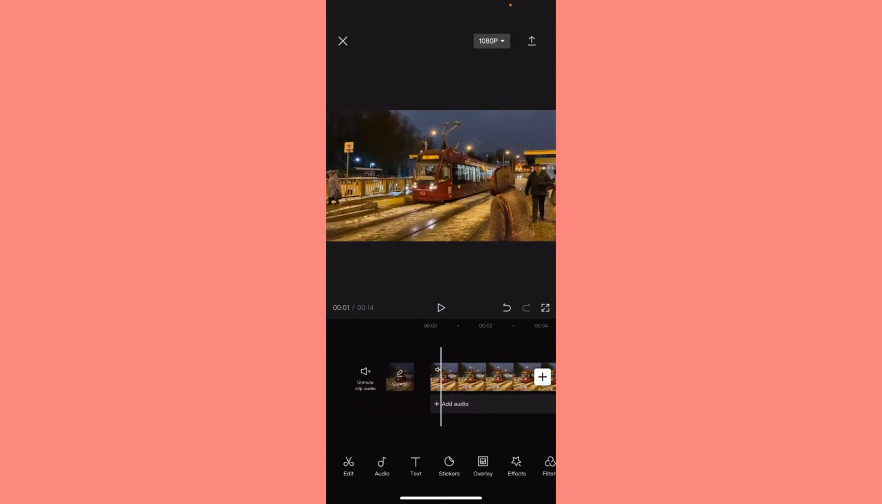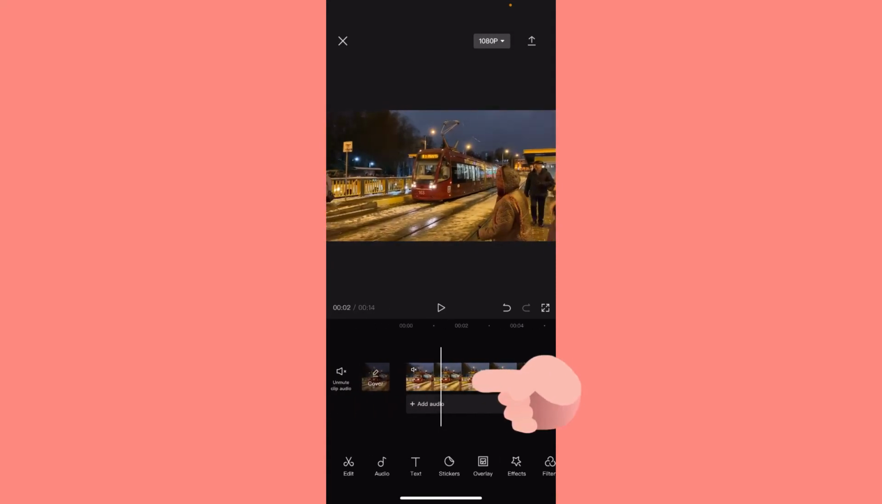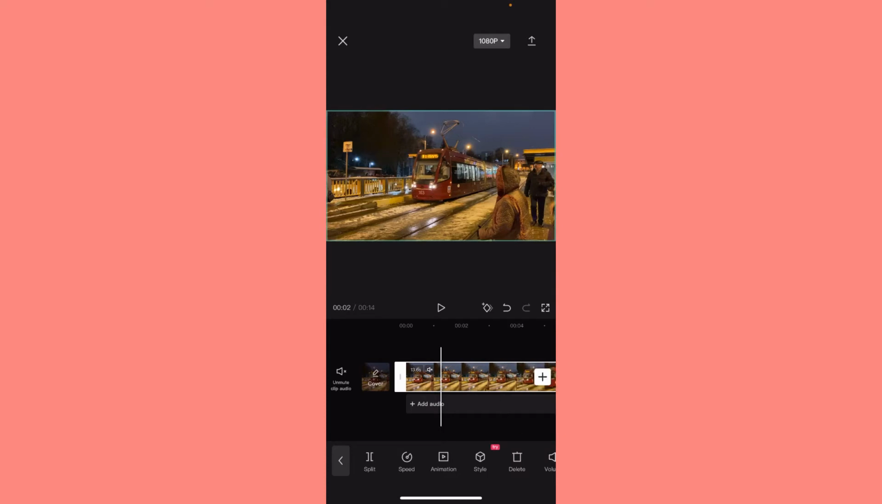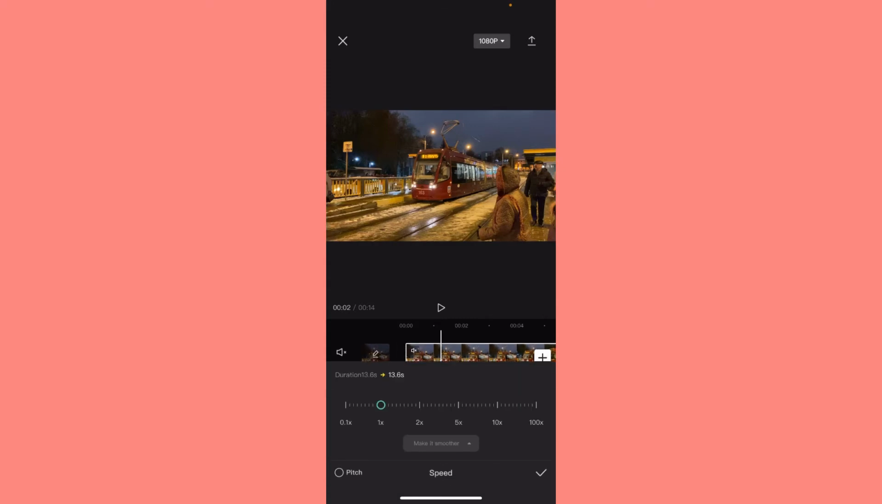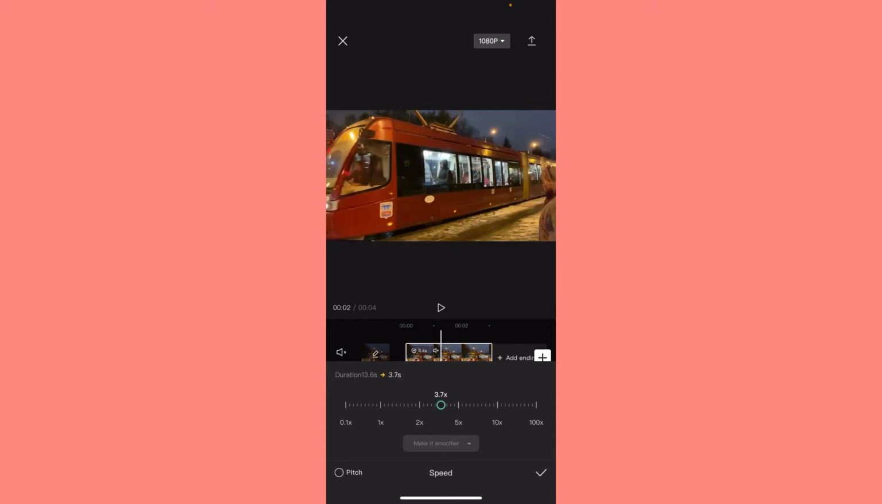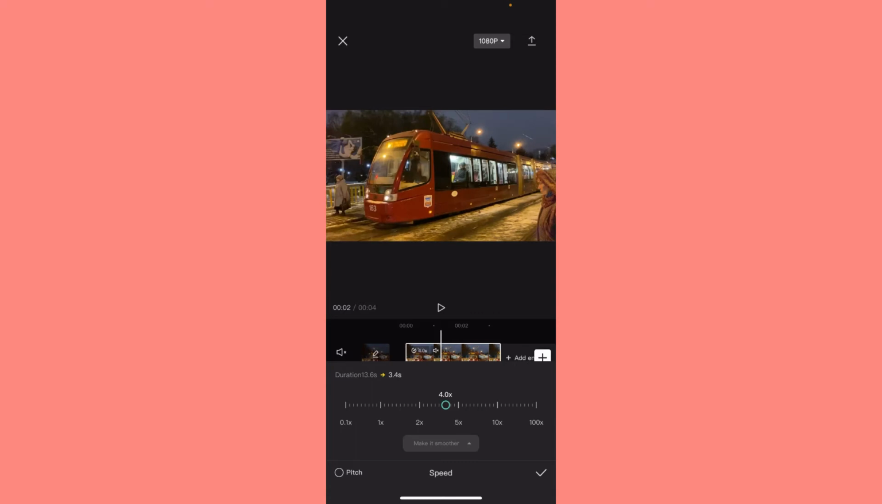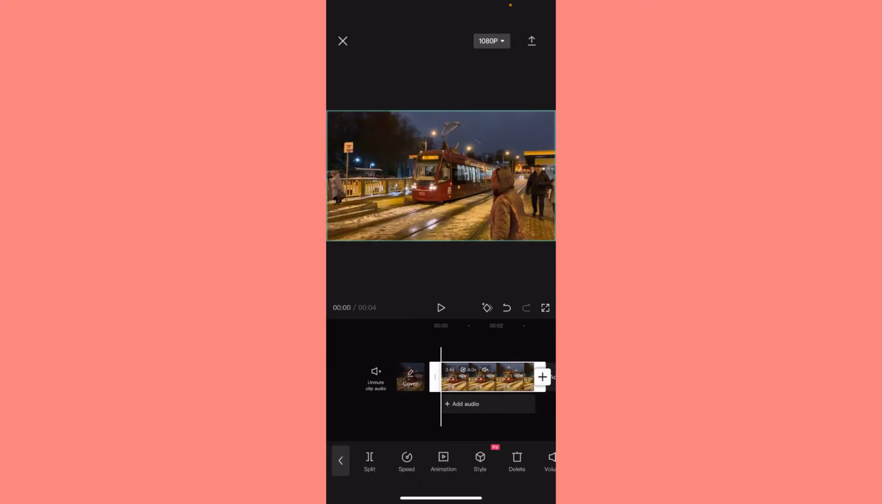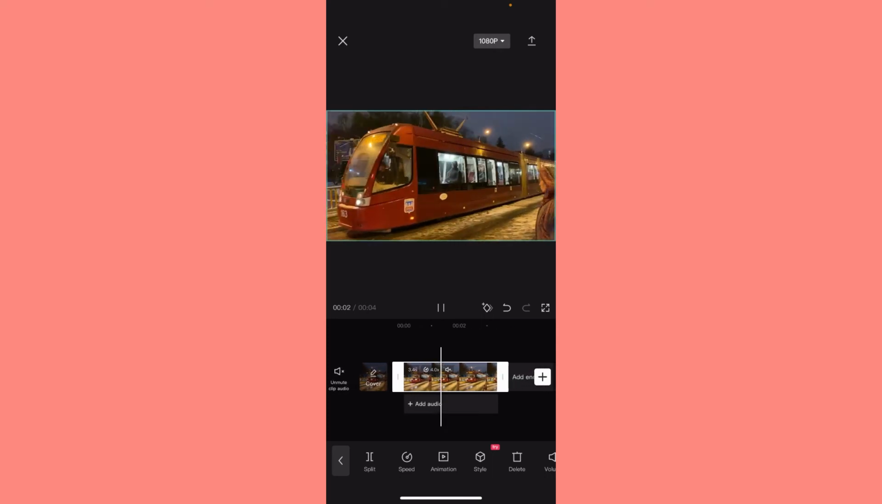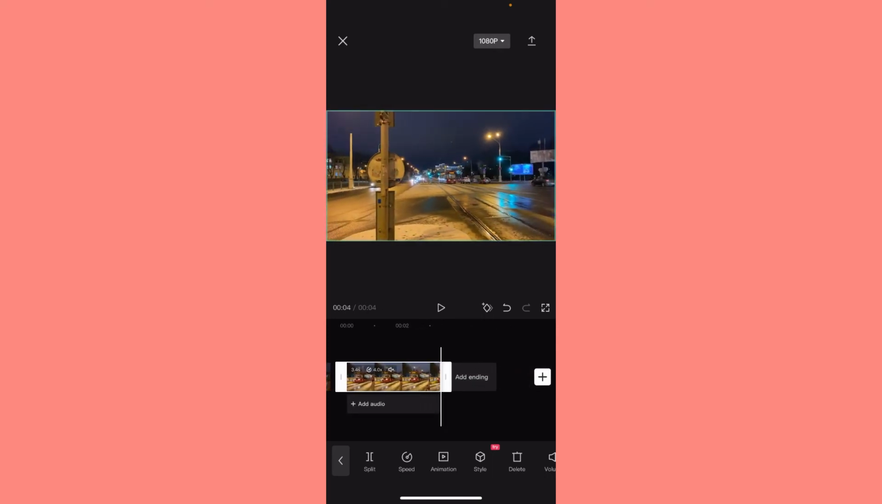Okay, if you want to make it faster, just click on the video on the timeline and then go to the speed option right up here. We can see that we have normal or curve options. I would like to open normal. Here we can change the speed of the whole video. So let's try to make it 4 times faster. Now click on OK and let's see how it looks after editing. As you can see now, it's much faster.